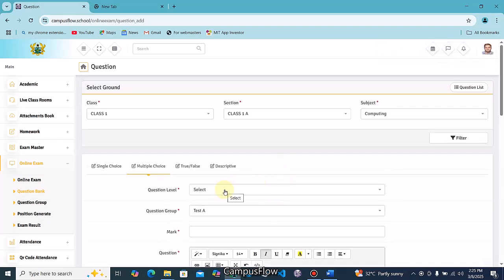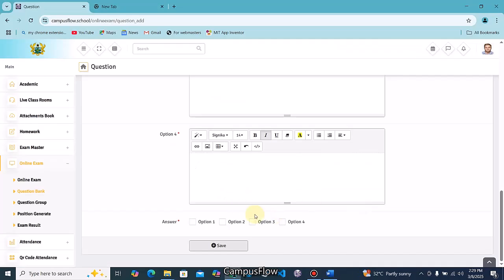Okay, so in order not to prolong this video, I'm going to speed up this process and then set up the rest of the questions. But it is the same thing. You choose medium, and then test A, and then the mark. So let me proceed with the rest. All right, so now all the questions are set. So now we can proceed to the next step.